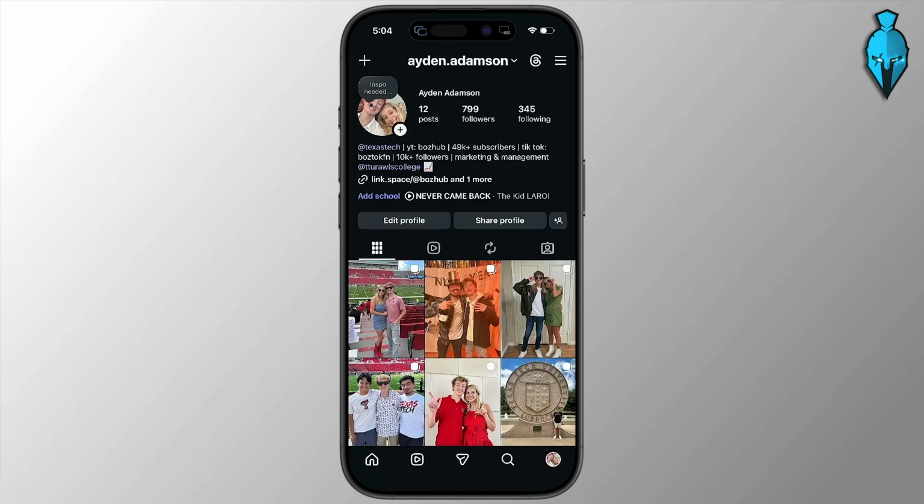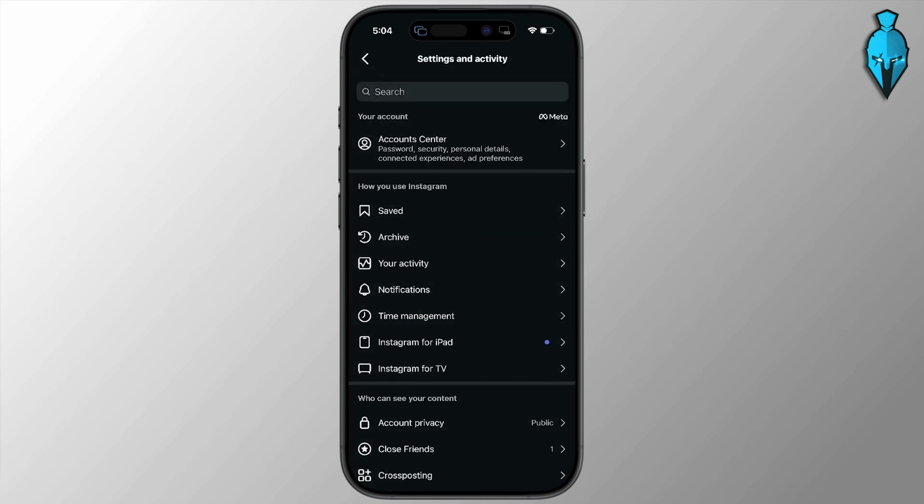Begin by opening up Instagram and going to your profile by selecting the profile icon down in the bottom right corner, and then tap the three lines up in the top right. And what you're looking for on here is going to be your archive. So go ahead and select that.